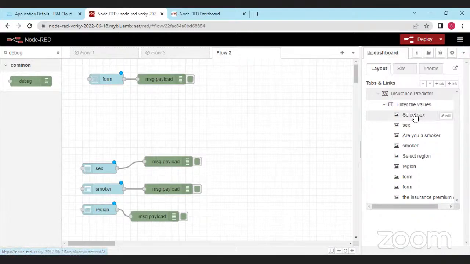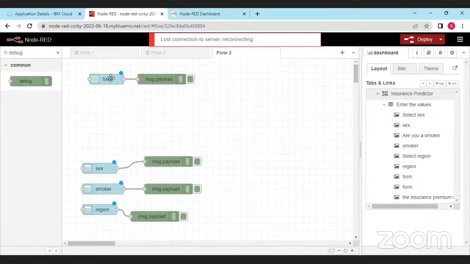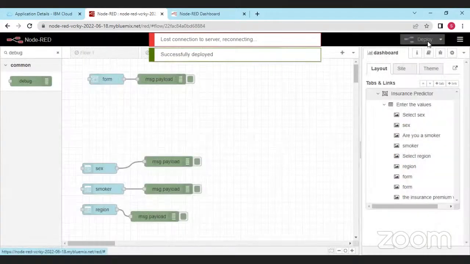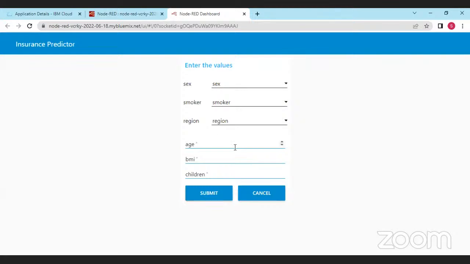Here, go to dashboard. After going on to dashboard, click here tabs and click on enter the value. When you click on enter the value, you will get 4 options here: form, sex, smoker, region. Drag and drop form to the end, and deploy the changes. Now go to your dashboard and see. You can see your form is at the end.